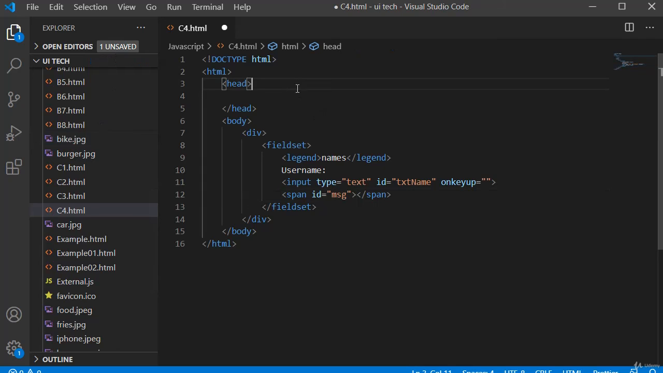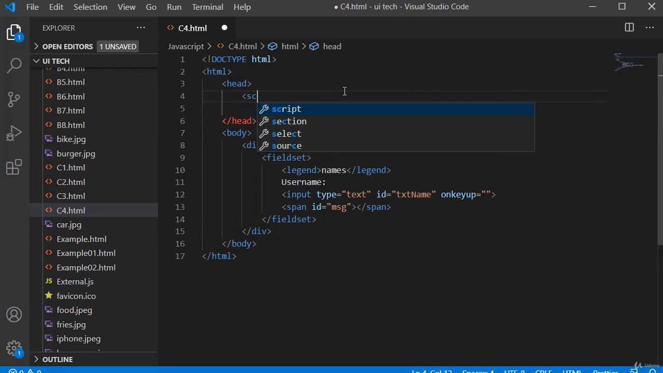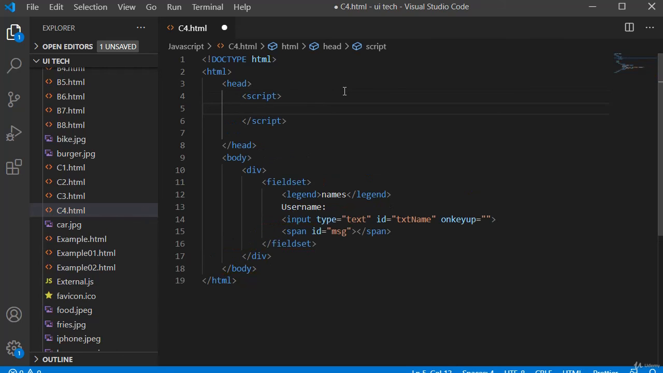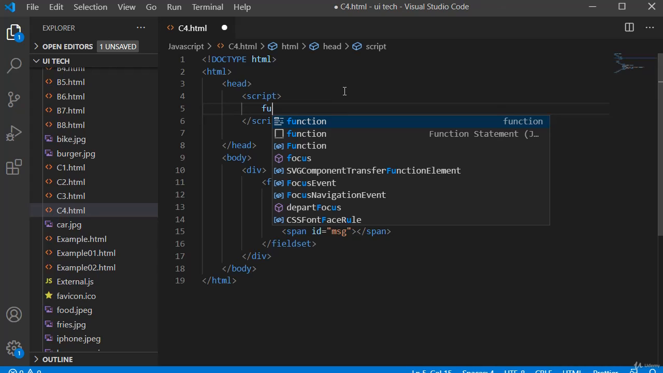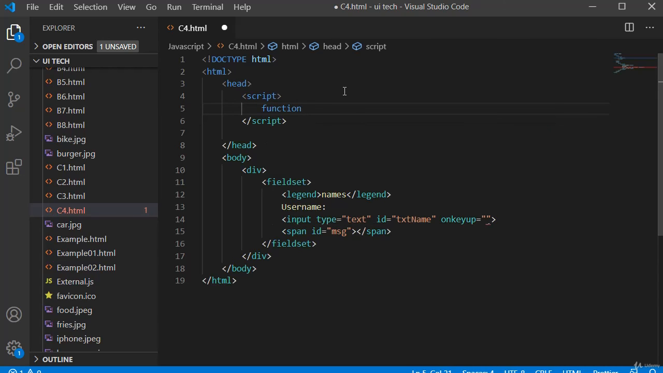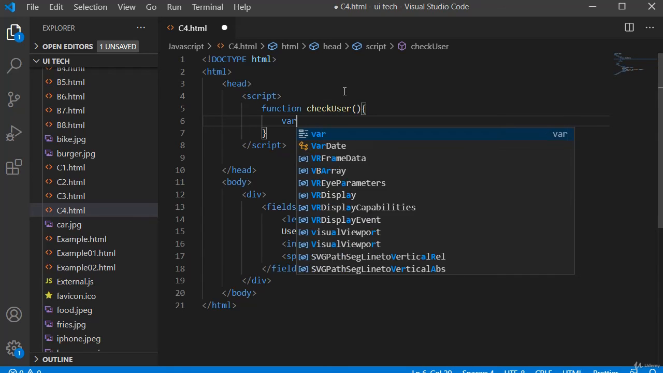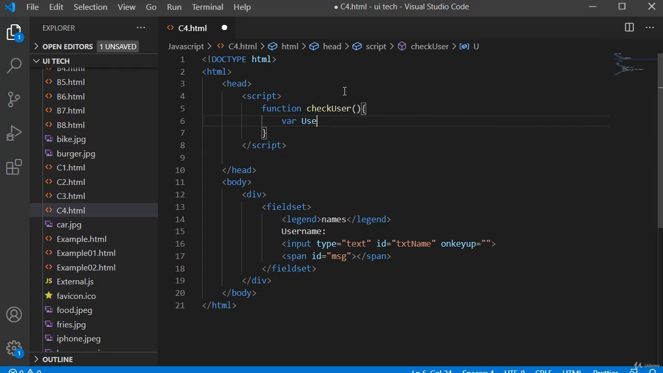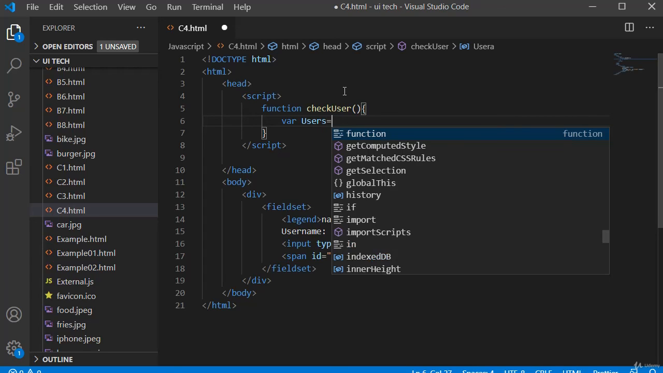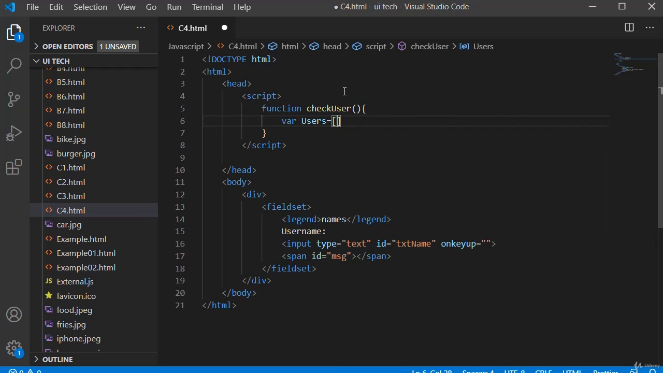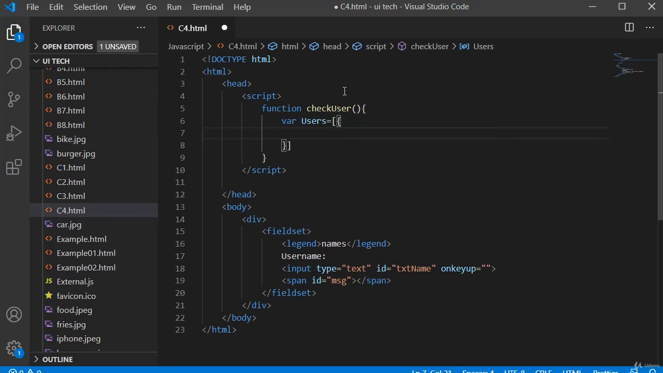Now let's go to the head section. I will create a script tag. Inside the script tag, I will write a function checkUser. Inside this function, I will use var users is equal to, and I will create some usernames.